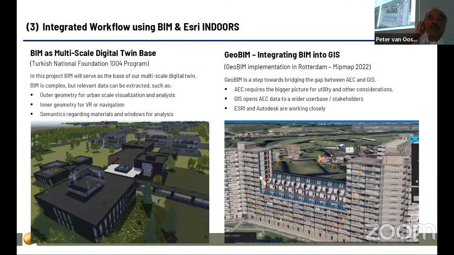Now, BIM as the multi-scale digital twin base and so on. This is some R&D project in Turkey we are doing, and also some R&D project we are doing here together in Delft as well. GeoBIM, integrating BIM into GIS, is another thing, so important.